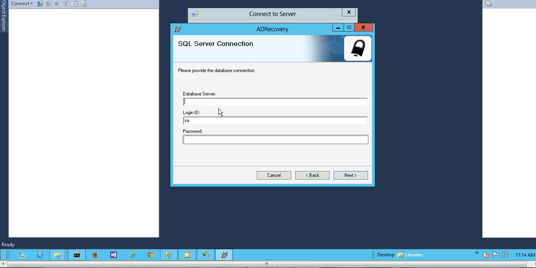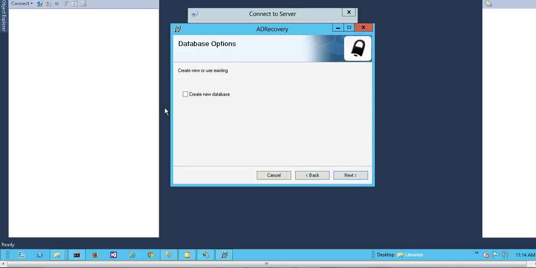I'll enter this. Note, if you're using Windows authentication, you need to remove the ID and the password because it uses the default of the machine. I'll use create new database, and I click on it.